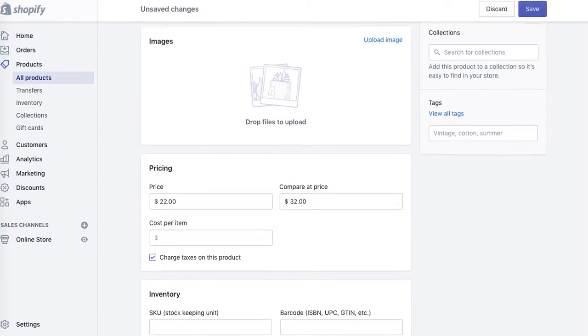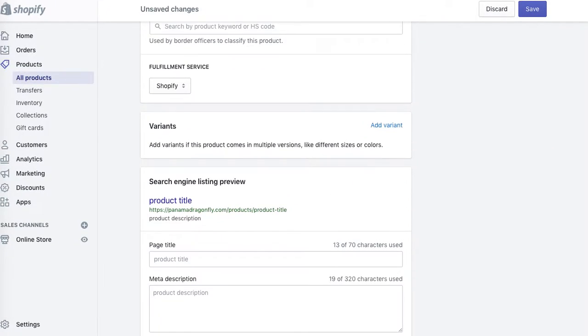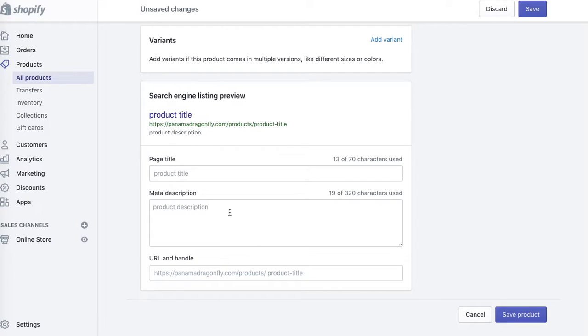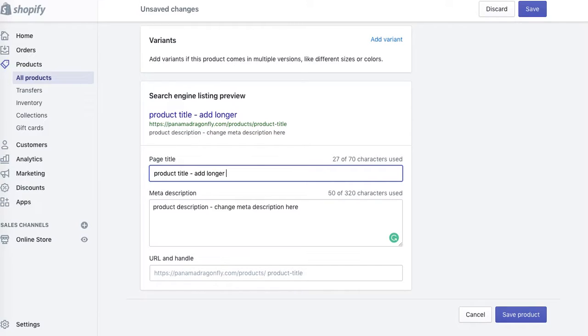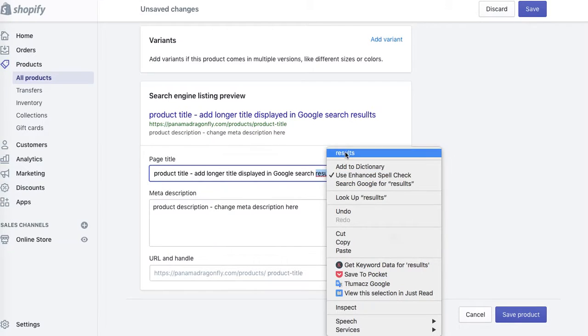I think this is so far so good, and this is the section where you can add the meta description, a meta title, product meta description. Change the meta description here. Add a longer product title, displayed in Google search results. Basically this part. Don't go over 65. I went a little bit over the limit.